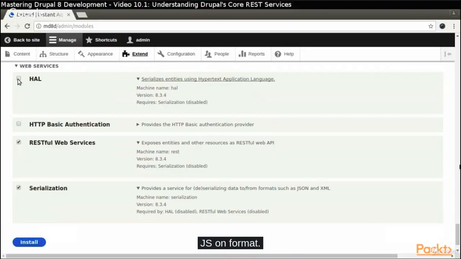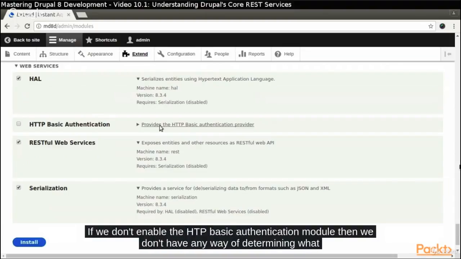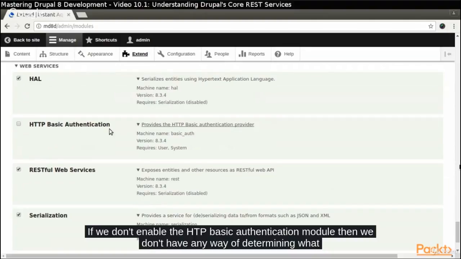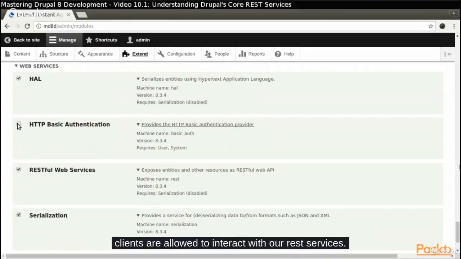HAL plus JSON format. If we don't enable the HTTP basic authentication module, then we don't have any way of determining what clients are allowed to interact with our REST services. Therefore, any client is able to do so.